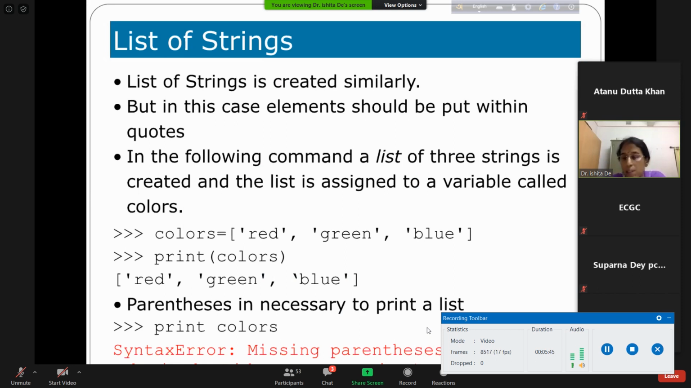Now we can print these colors in the similar way, print and in bracket colors, and then the three elements will be printed. And for this printing, this parenthesis is very much important. Parenthesis means the first brackets. We print and then we put the name colors in first brackets. If we don't put these parentheses or first brackets, then some error message will come, like which I have shown in the last line of the slide.